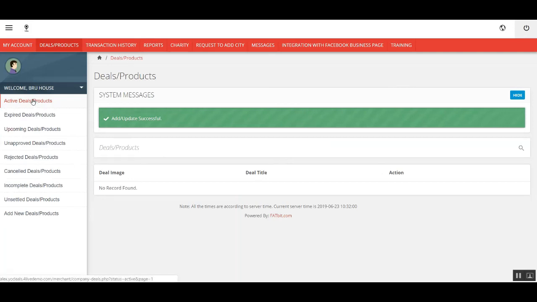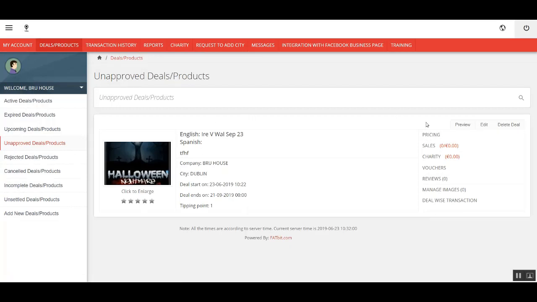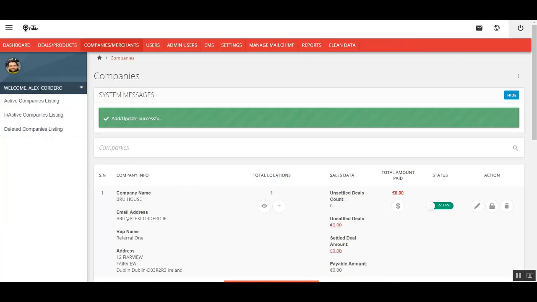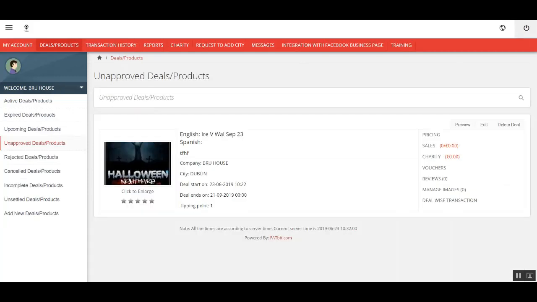So the deal is now under unapproved deals products. So you can see it here, this is the unapproved section. So now that merchant has the unapproved deals here, and they might have a number of unapproved deals going on there. And I'm going to show you later on the admin section where the administration goes in and he sees, okay, these are deals to be approved. So I'll show that in a few moments. Actually, I can show it to you now. Yeah, so let's do it that way.